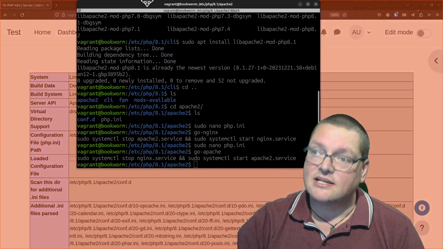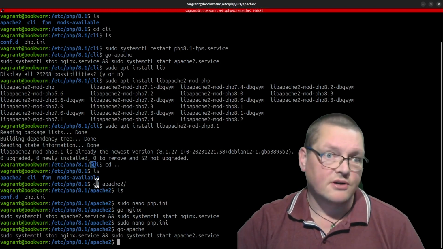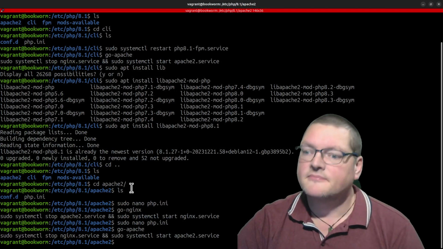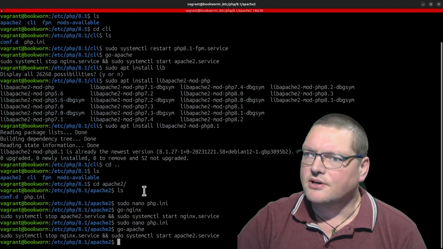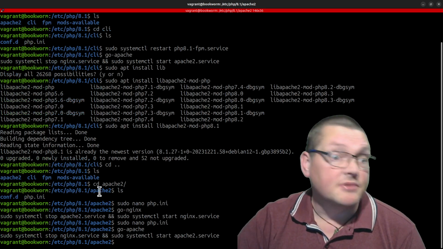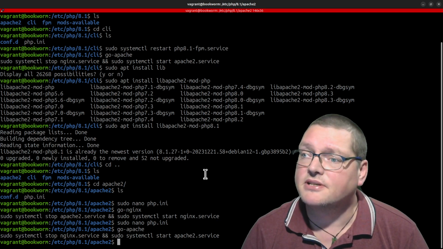However, one last thing to remember there is that, of course, we're going to also need to edit the CLI version so that cron runs properly, right? And not just cron, but update PHP or whatever other PHP scripts you might be running from the command line. They need to have their php.ini running properly as well.